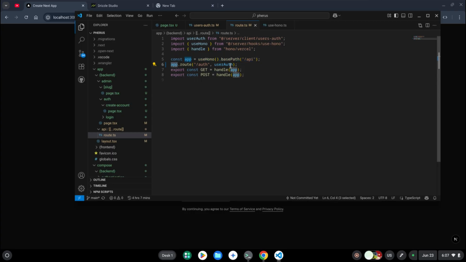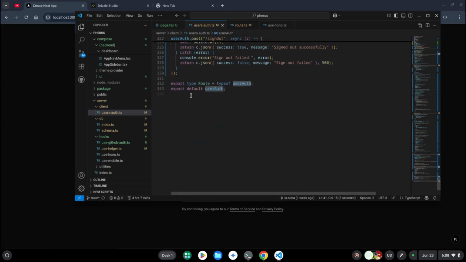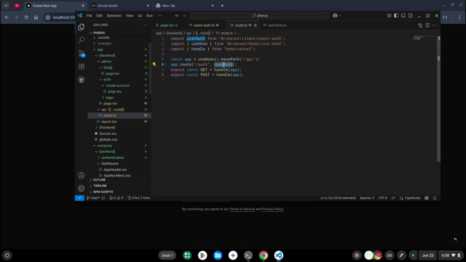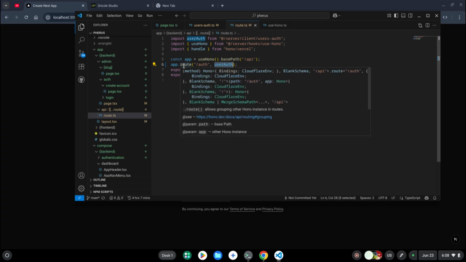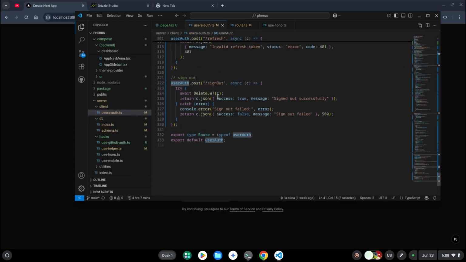So here we have the path of authentication, which is for our authentication, which we export here. We export it as default and then import it right here, and use it in our main instance of Hono as a route. And then we define a path for it, under which our auth routes are going to be, imported using useAuth, since we have defined our auth route under useAuth.